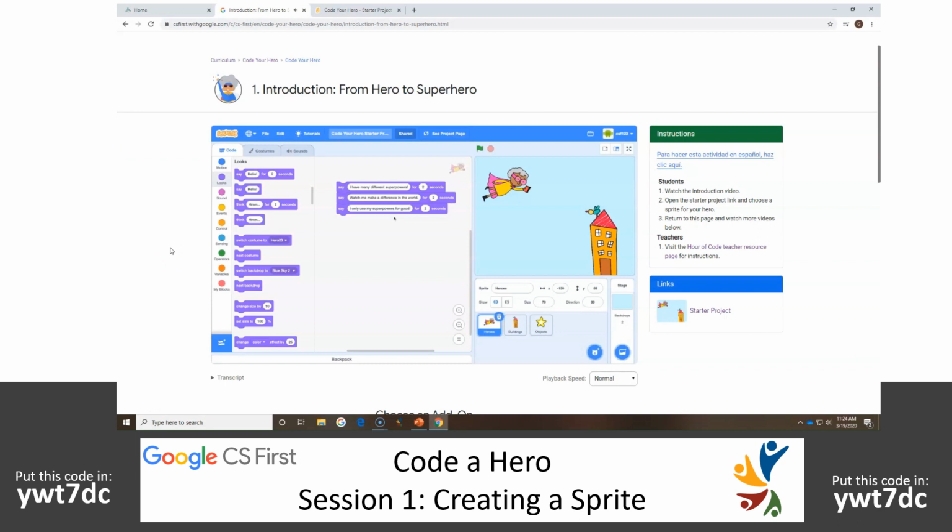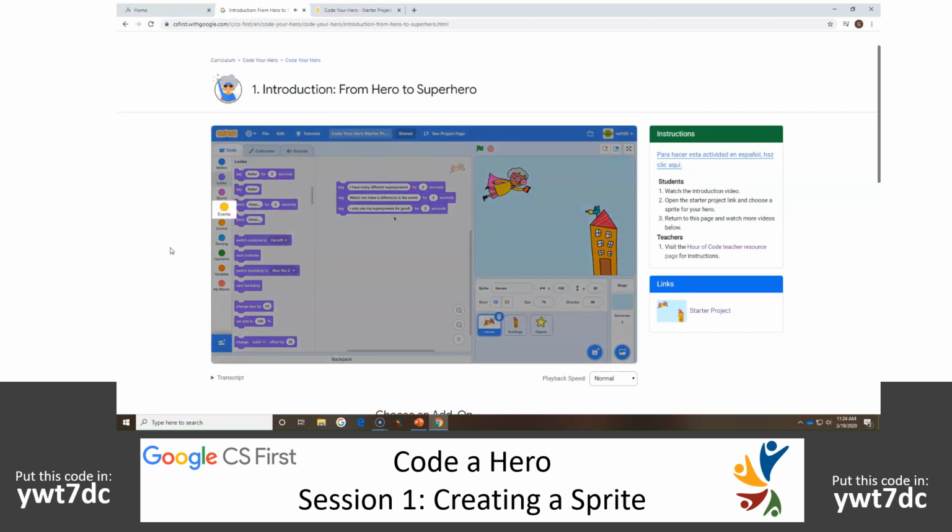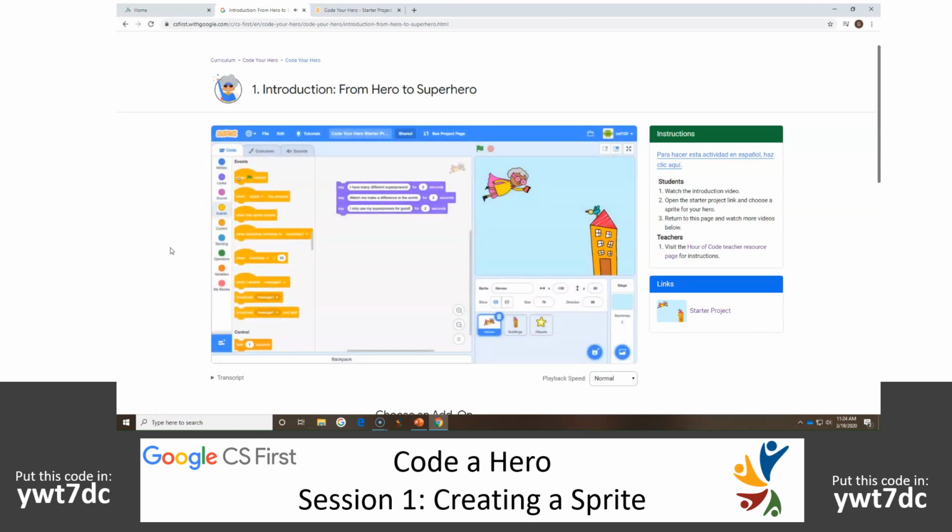To start your program when the flag is clicked, add a When Flag Clicked event from the Events menu to the top of the block stack. Click the green flag.